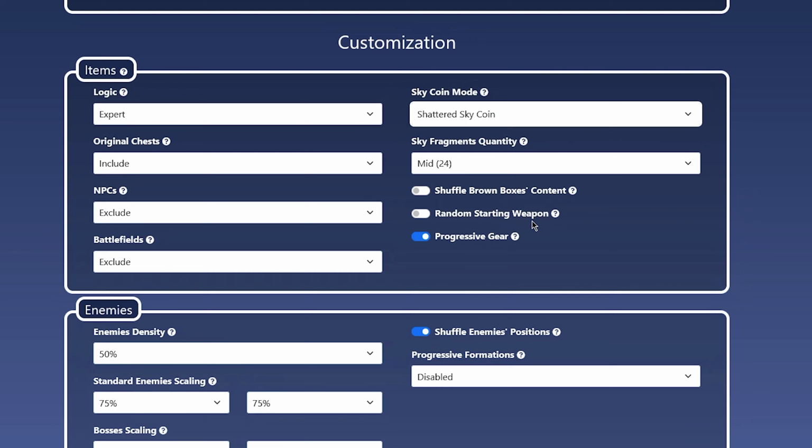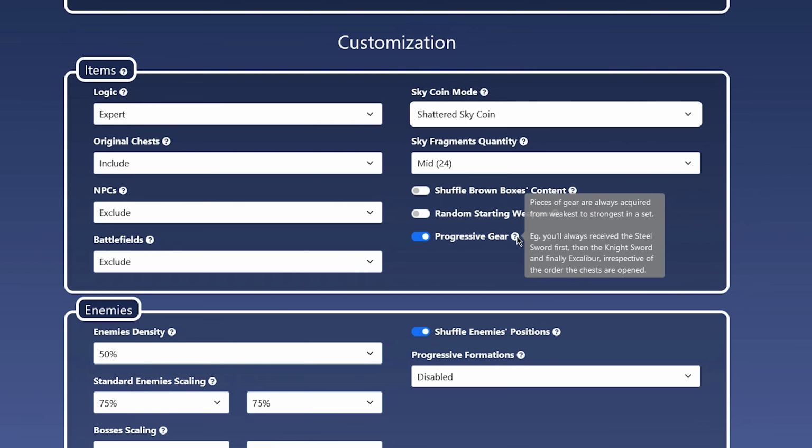Quick note about random starting weapon and progressive gear. If you choose random weapon, it will always be a tier 1 version of that weapon, so bombs, steel sword, cat claw, or axe. You're never going to start with mega grenades or the dragon claw. For progressive gear, this only impacts weapons and armor. Spells aren't affected by this option, but there might be a separate toggle for that coming in the future. We'll see.